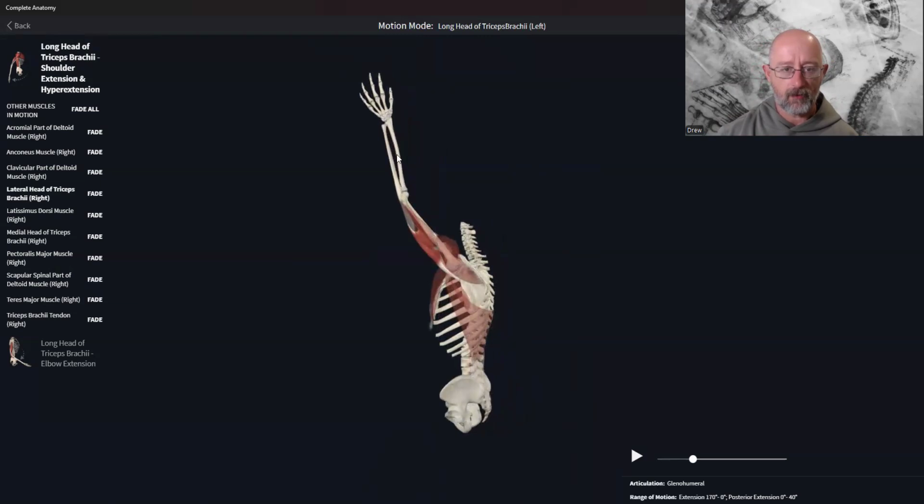So you can do your overhead tricep work, and that's how you would stretch the tricep. You would bring this hand down to your shoulder, just on the shoulder, pull the arm back, and so you get that tricep stretched down through here.